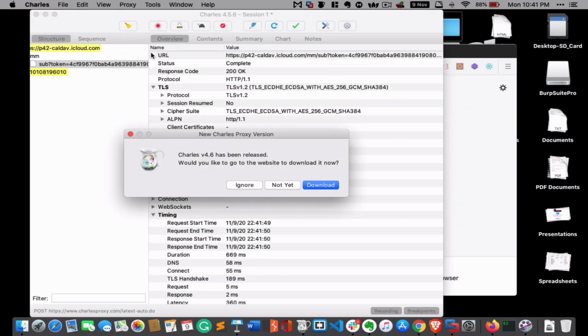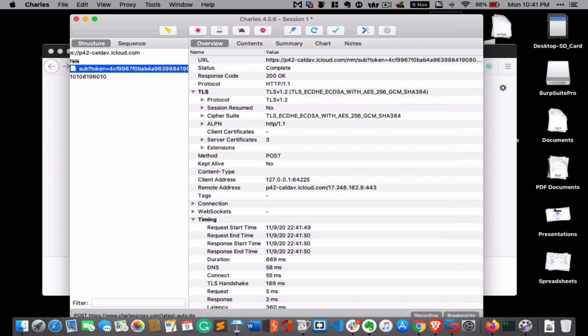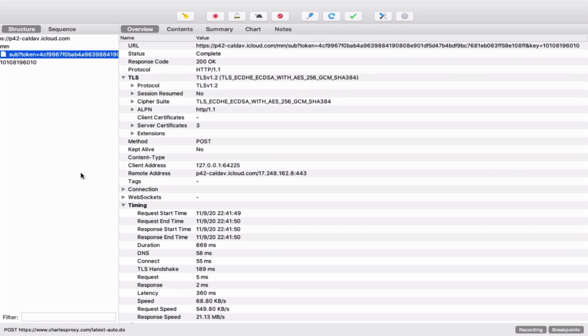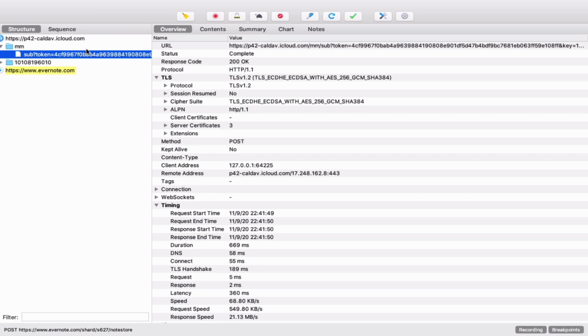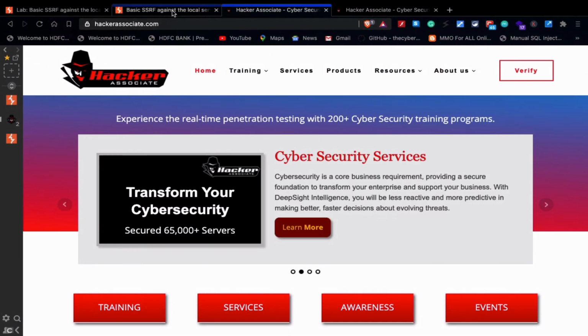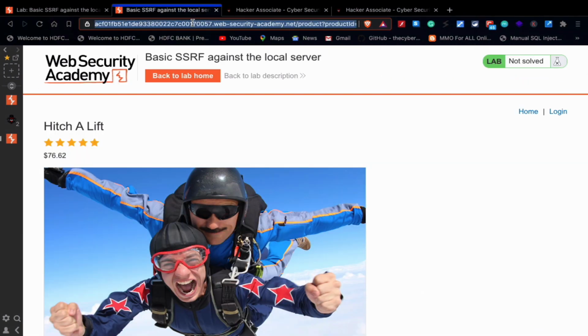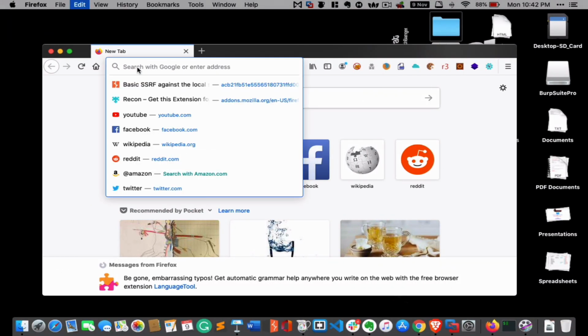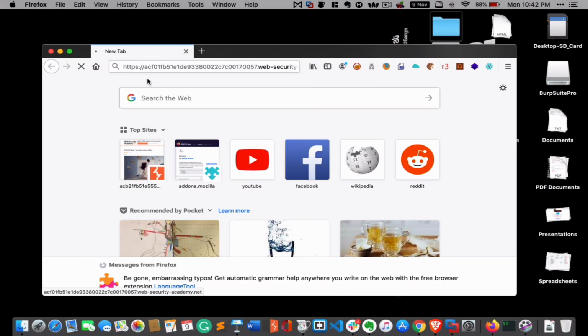You can see my Charles proxy is started. Let me zoom this for you. You can see clearly that all applications will be coming under this section on the left hand side, and what I can do is copy this particular URL for attacking. So this is the URL, so copy here and paste it.